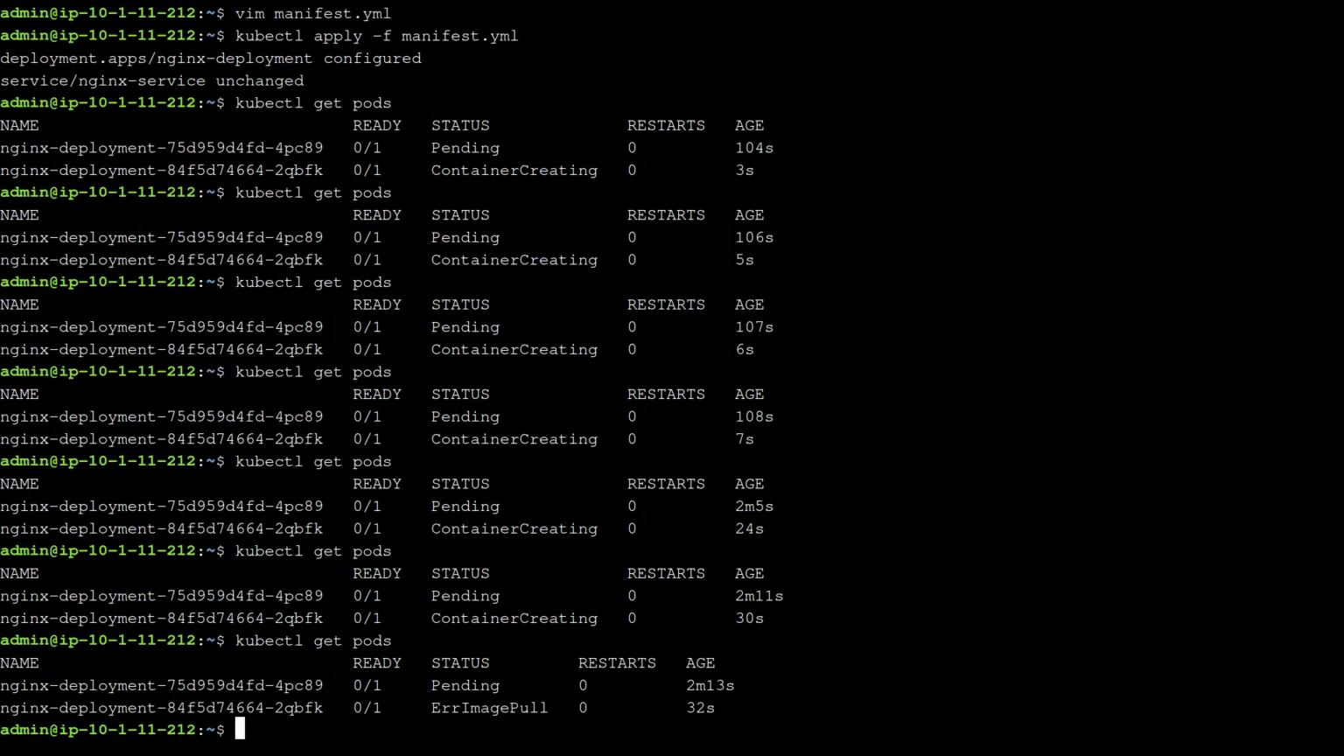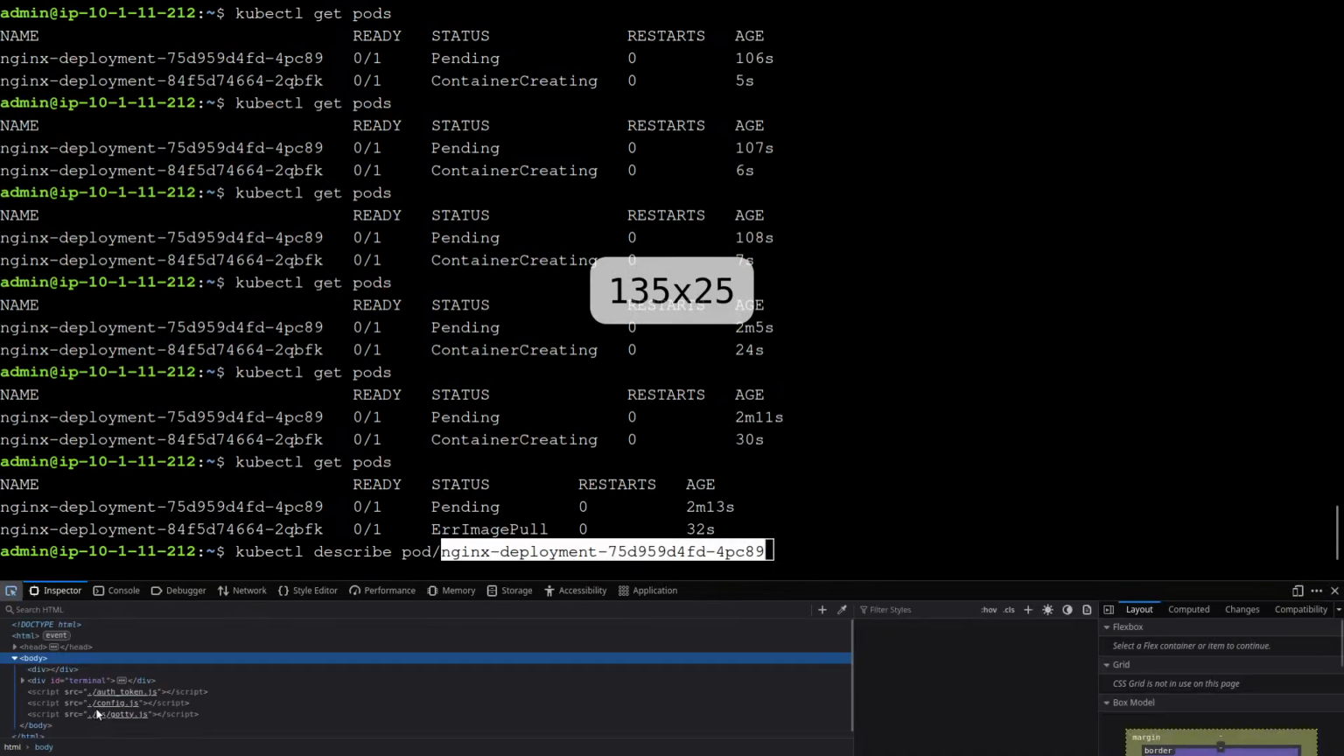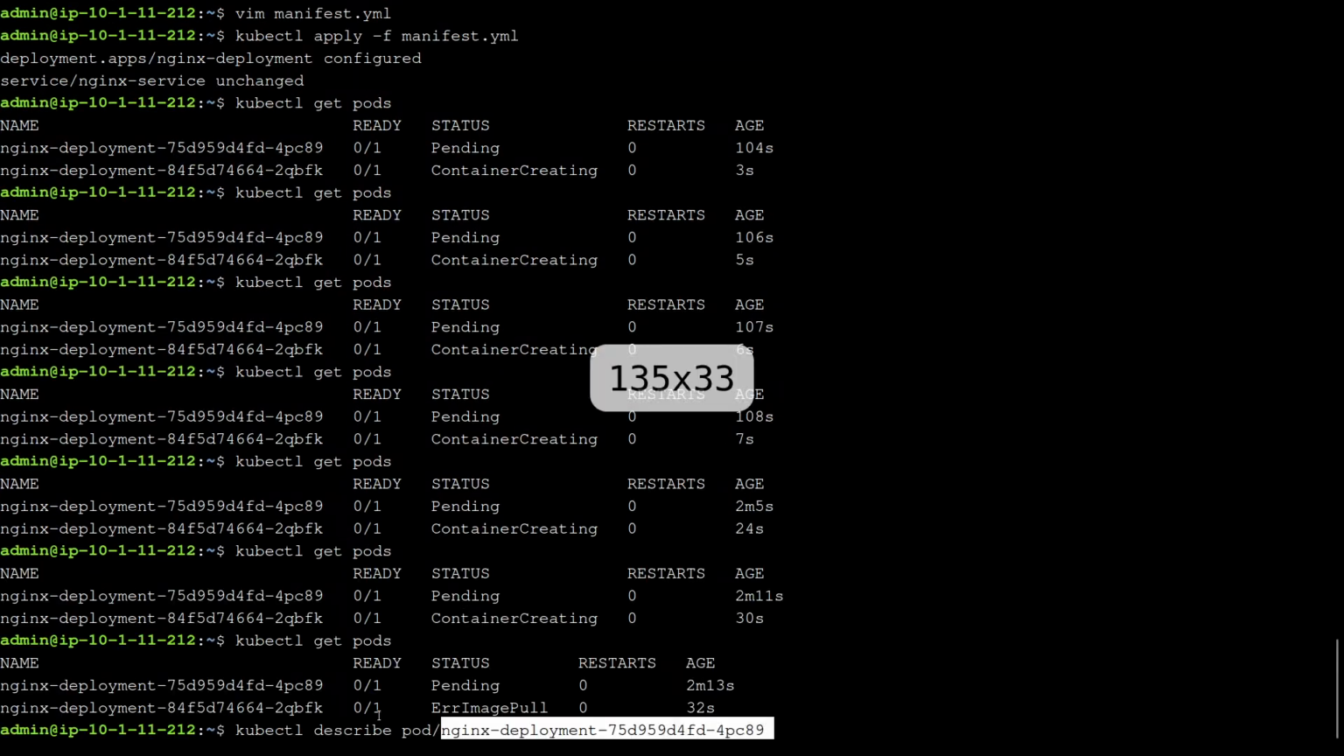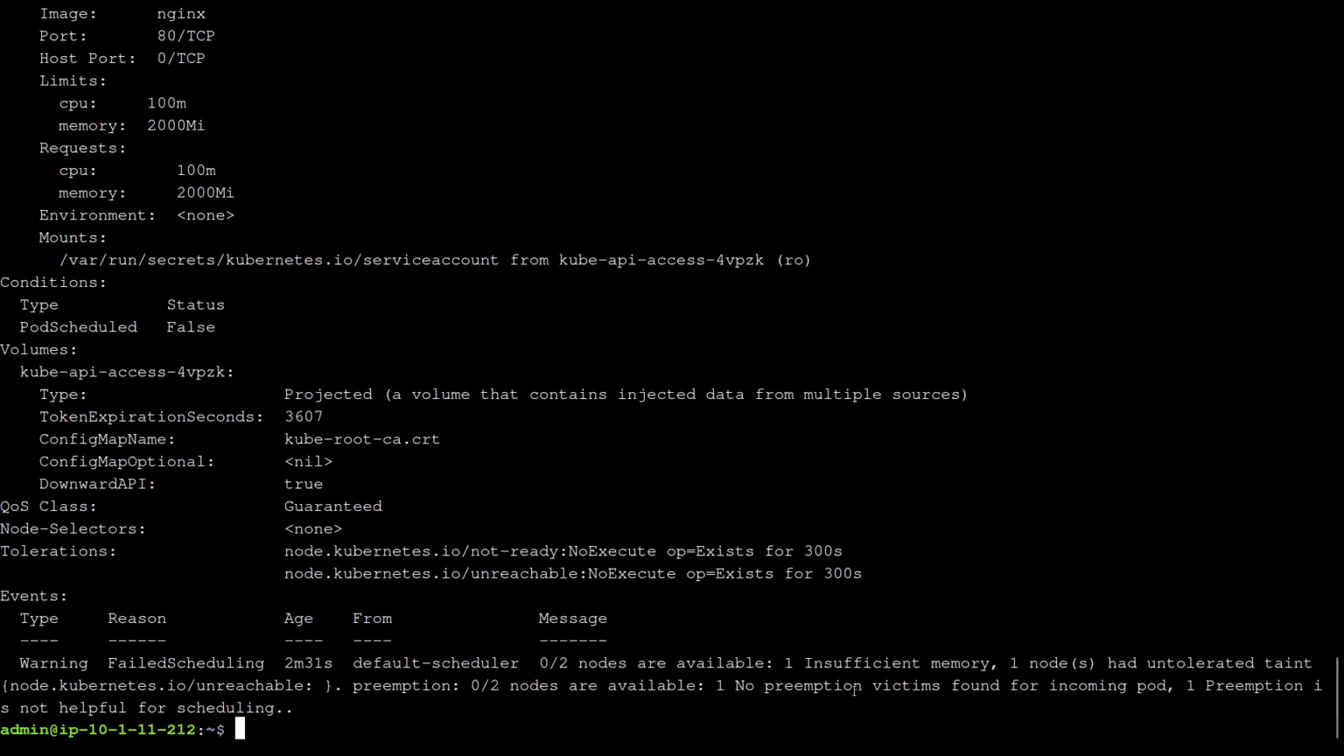Error image pull. Oh, come on. kubectl describe pod. Ah. That kills me. Okay. Zero nodes are available. Insufficient memory. One node has untolerated taint. Still?